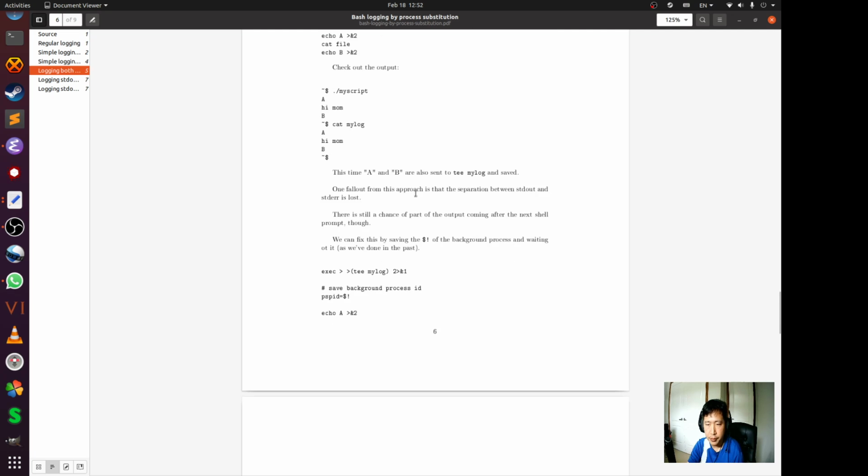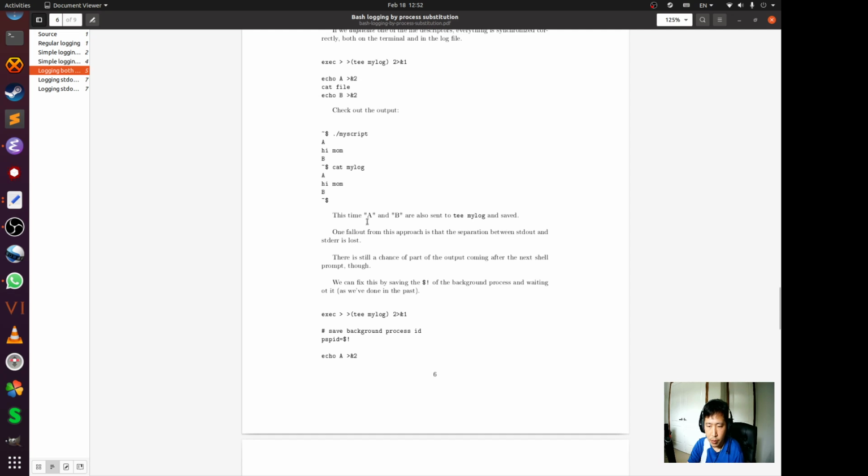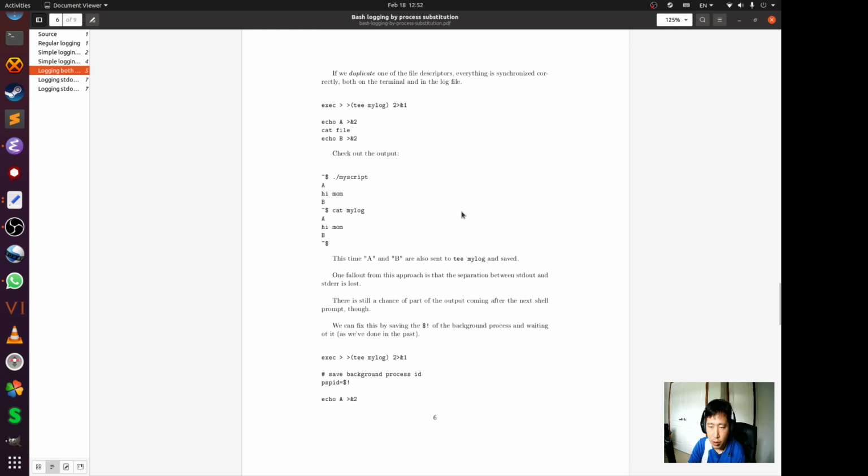So this time A and B are also sent to tmylog and saved. Well, that's an important point. Before, A and B failed to be fed into the T process, right? That's because of these redirections here. But in our example, it has no hindrance anymore, okay?